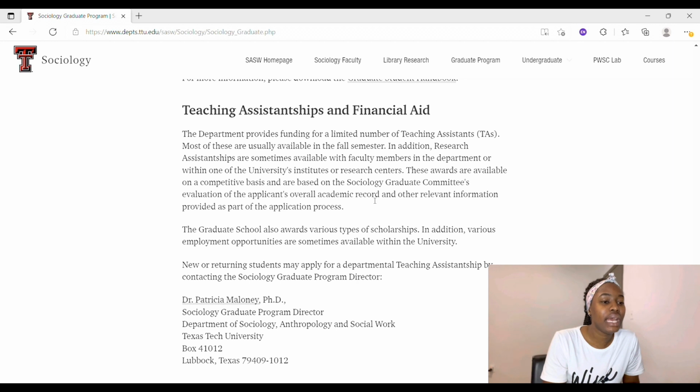So you have to make sure that they have, except if you are not interested in funding. So the department provides funding. Good news, for a limited number of teaching assistants. Most of these are actually available in the fall semester. So that's why I encourage people to apply to fall compared to spring, because fall is the beginning of an academic year, so there's usually more funding available during fall semester.